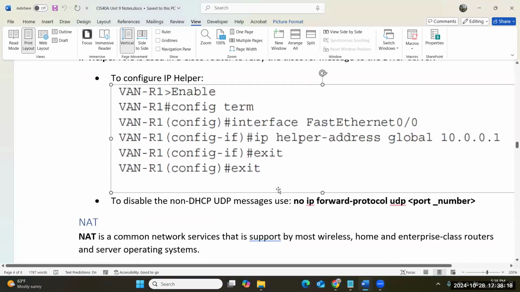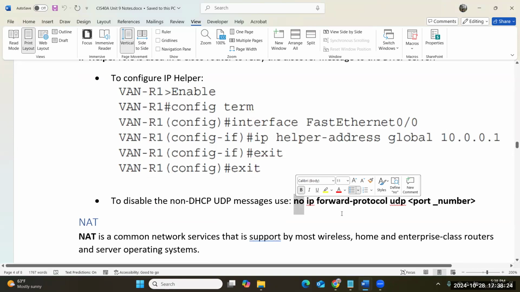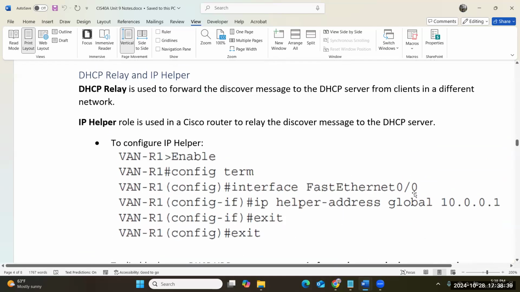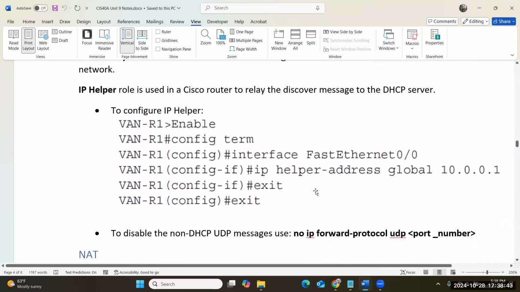And then you can disable messages by using no IP. Anytime that you use no, that usually disables or removes the feature. So if you have IP forward enabled, typing no IP forward allows you to disable it. It doesn't have to be a Windows server. You can have it as a network appliance. Normally you see relays as network appliances.